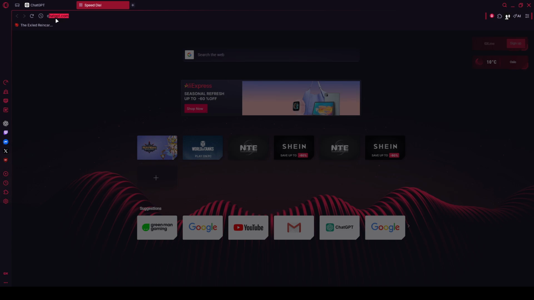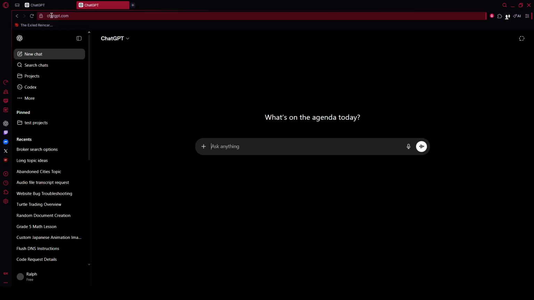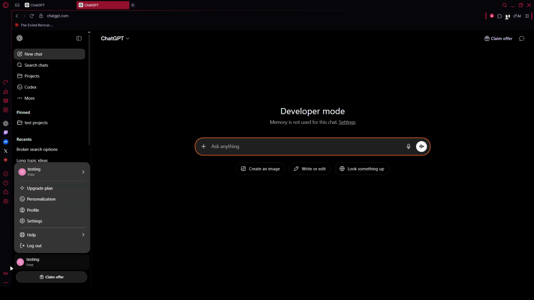Click Log In, then choose the sign-in option you prefer, such as a single sign-on provider. Once you're authenticated, your account settings like custom instructions, connectors, and memory will sync automatically so your workspace feels familiar. As a quick tip, always confirm you're on the correct site and avoid signing in on shared devices unless you're comfortable with that environment.